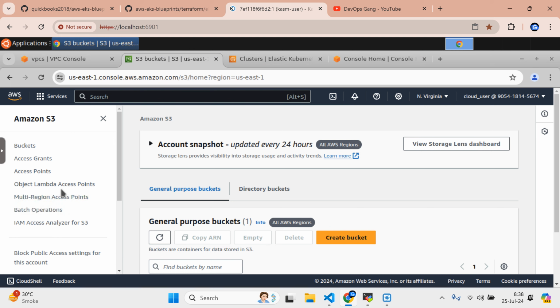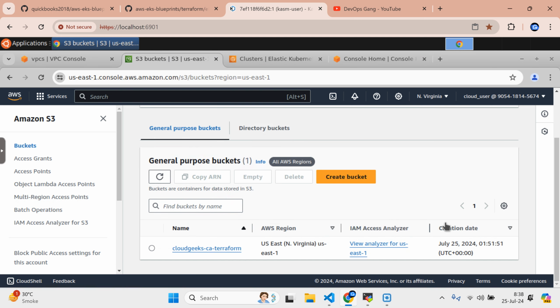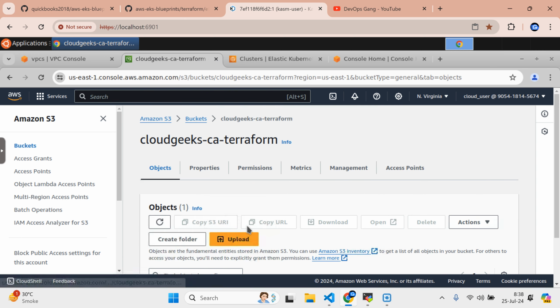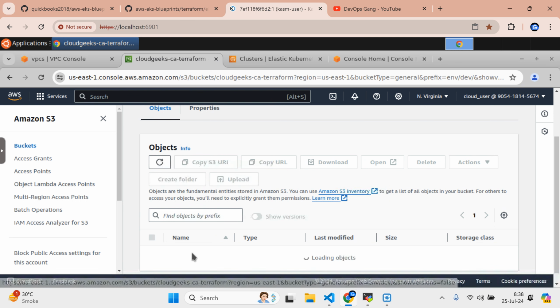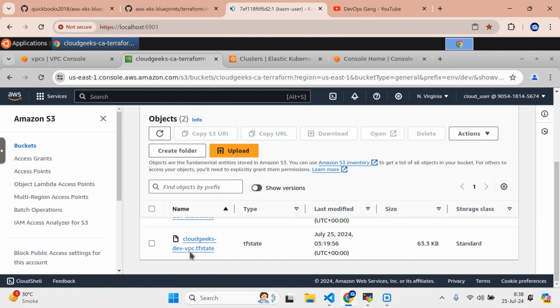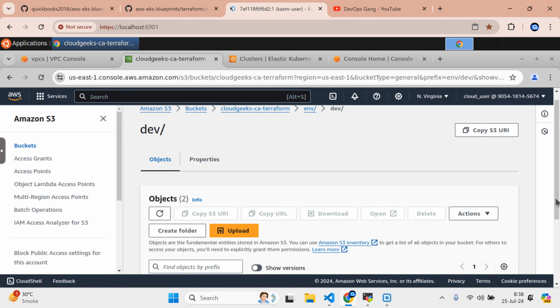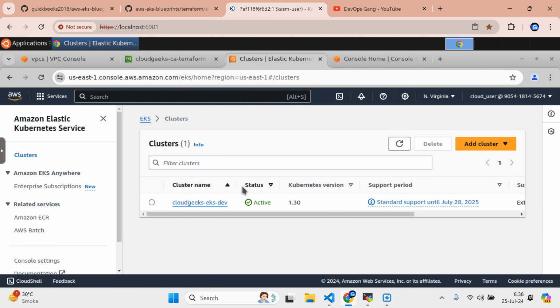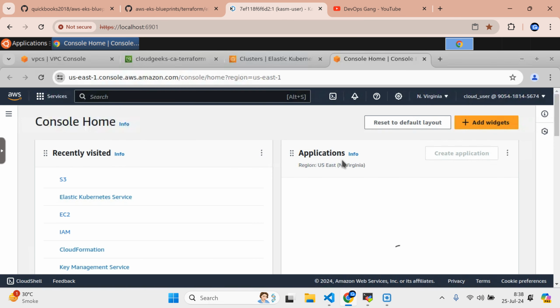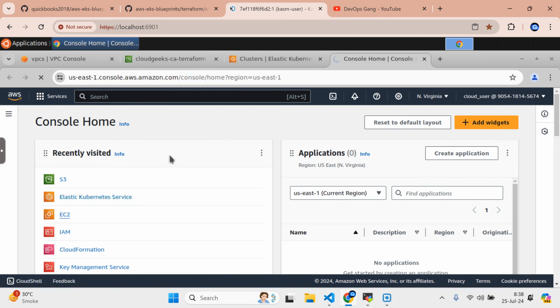Let me open the EC2 section as well, where you will see the 3 nodes in a highly available manner. If you navigate to the bucket section and scroll down, click this one, you will find a directory which we added as a prefix: dev Cloud Geeks dev VPC, and the other is EKS1. So this dev EKS state file lives separately, and then we have this cluster 1.30. In the EC2 section, you will see that every node is deployed highly available in a separate subnet.